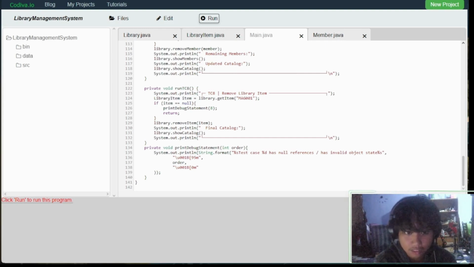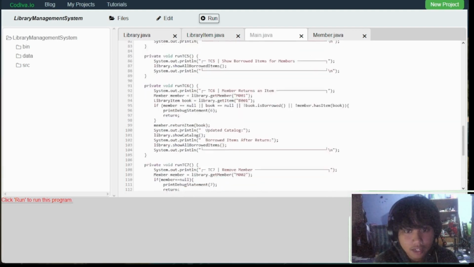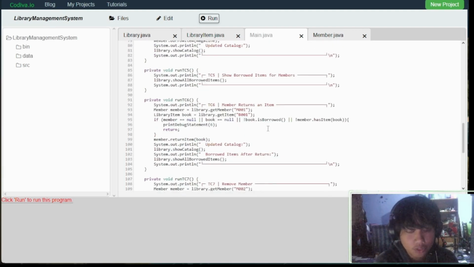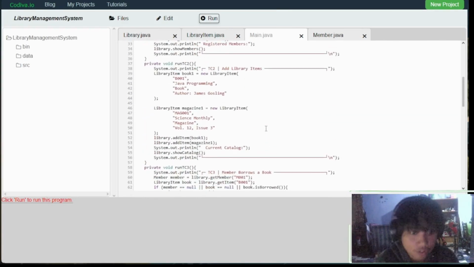Through these test cases, the system demonstrates how the library member and library item classes interact to manage library operations effectively. And that concludes our presentation of the library management system.